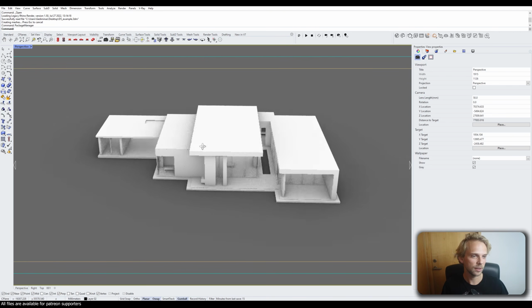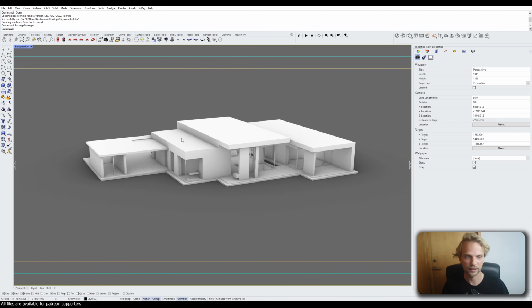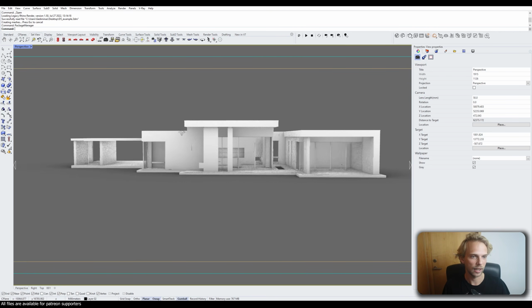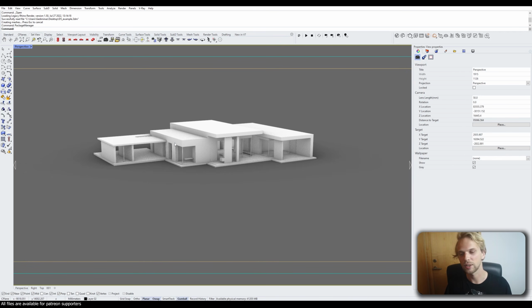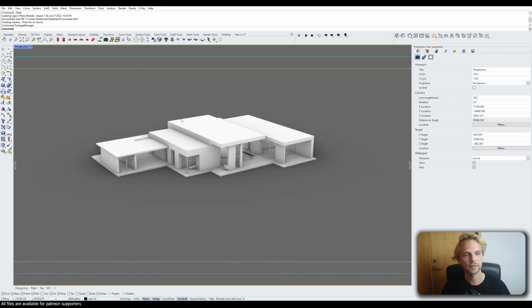So this is the 3D model, nothing fancy. I do enjoy the design of the house, that's why I'm using it. So I was mentioning sections, and sections not being dynamic. What I mean by that is if I wanted to create a section of this building right here, I would create a clipping plane.